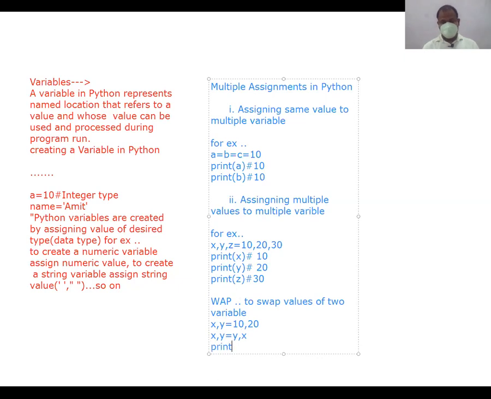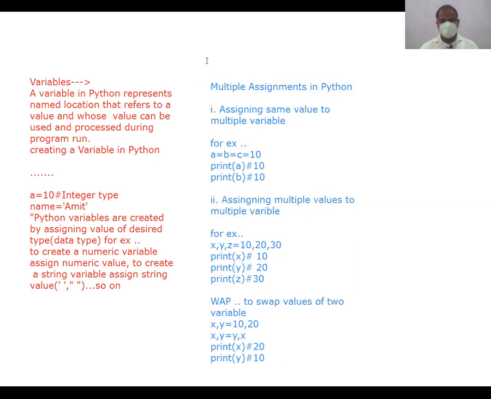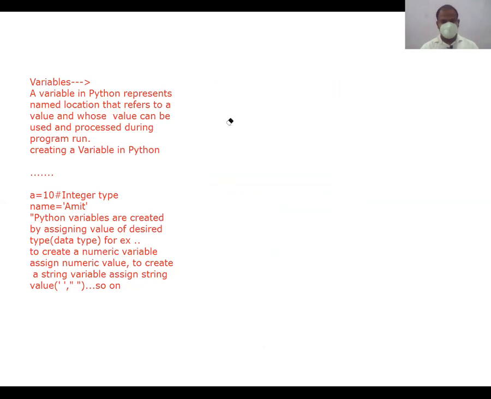Now if you print the value of x, the value will be swapped, interchanged, 20. And if you print y, you are going to get 10. So that is the benefit of multiple assignment in Python. I think this topic is over.